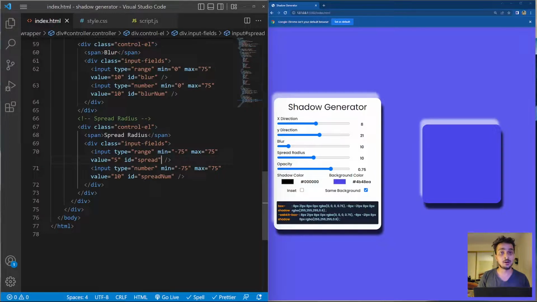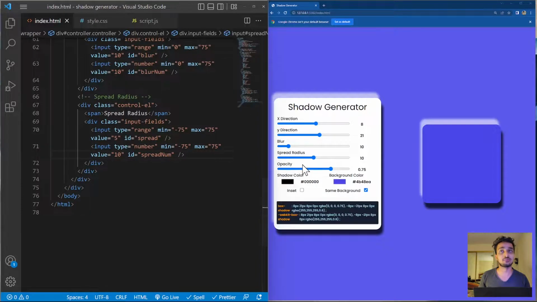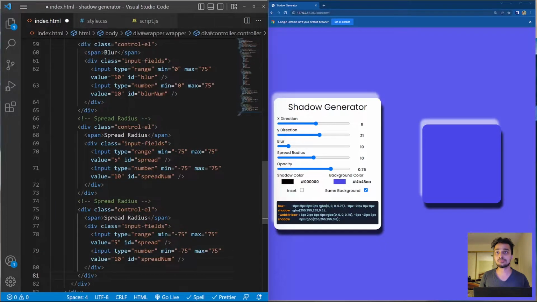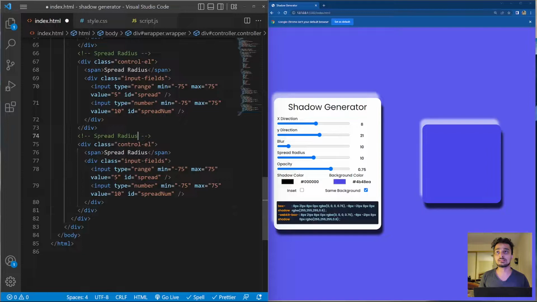You can change it later, but for now just keep the ID name same, because we're going to heavily rely on the ID names. Okay, after the spread radius we have opacity, so we can just copy this one and paste it here, and this one is going to be opacity.